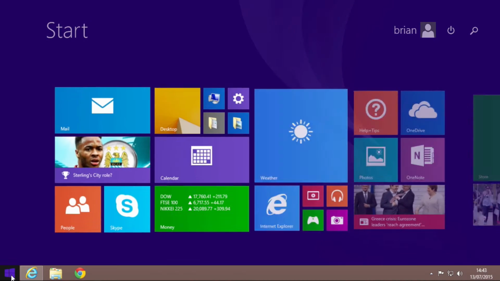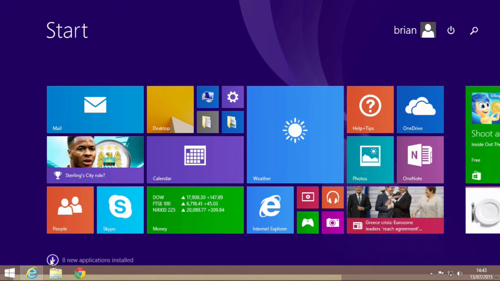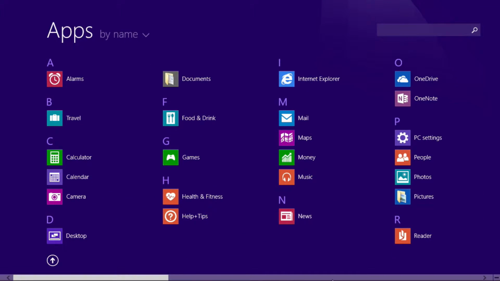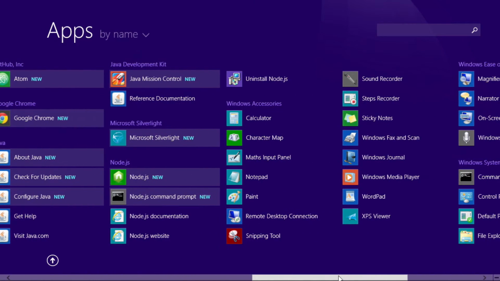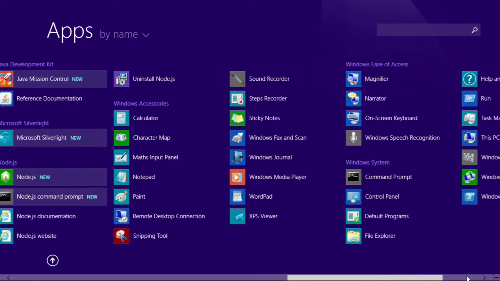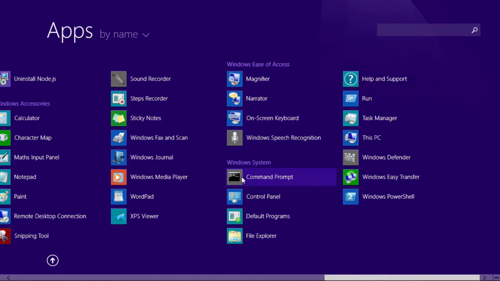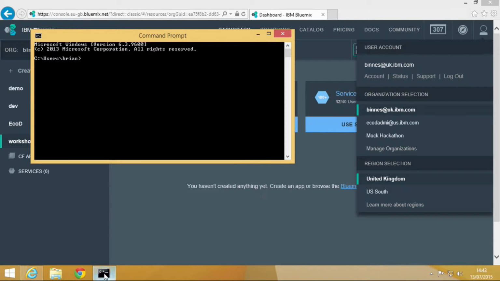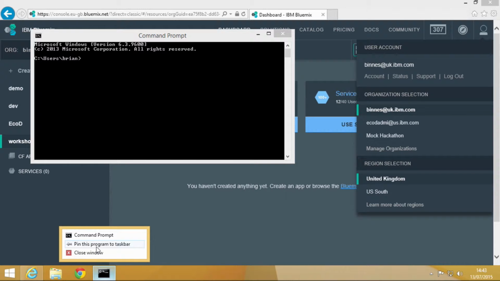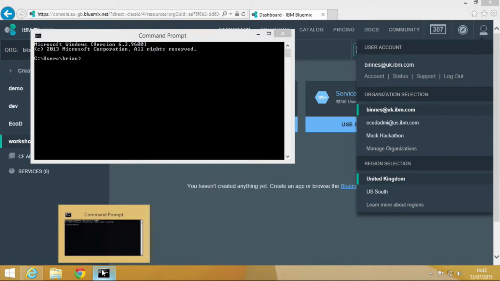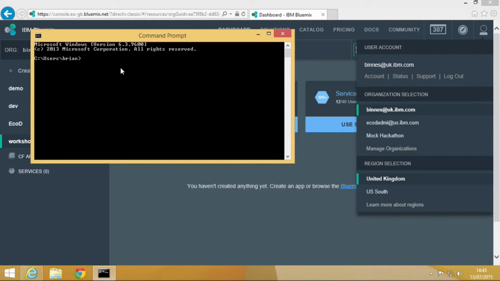So then we launch a command line window. Windows 8.1, it's down here. Just click there. And what I'm going to do is I'm going to right click here and say pin this to the taskbar so it's there when I need it in the future.